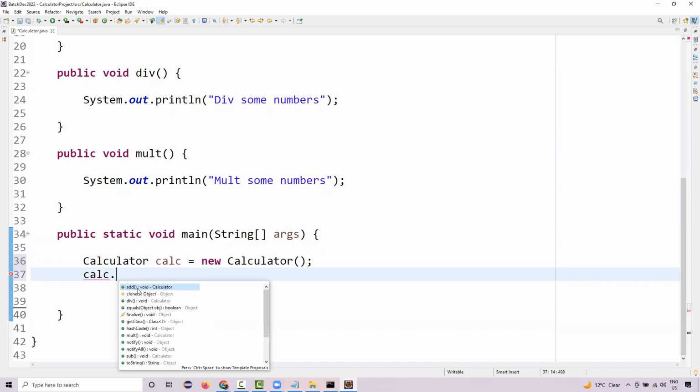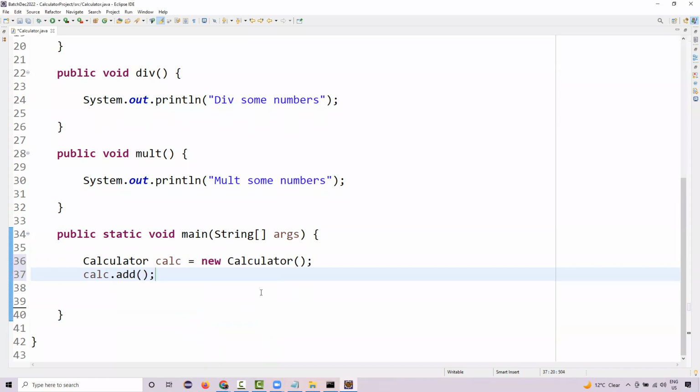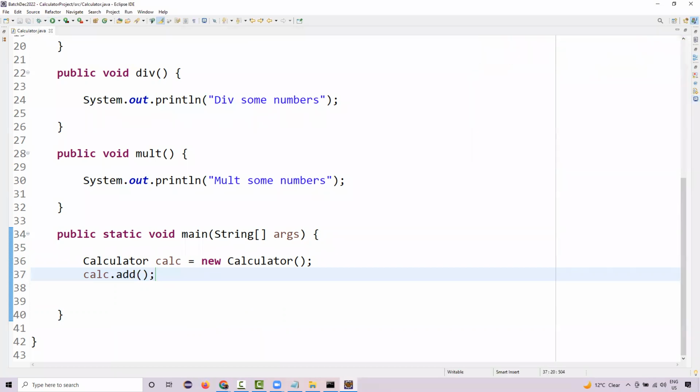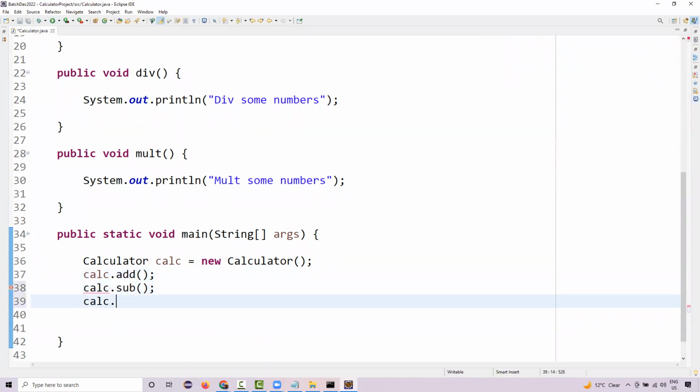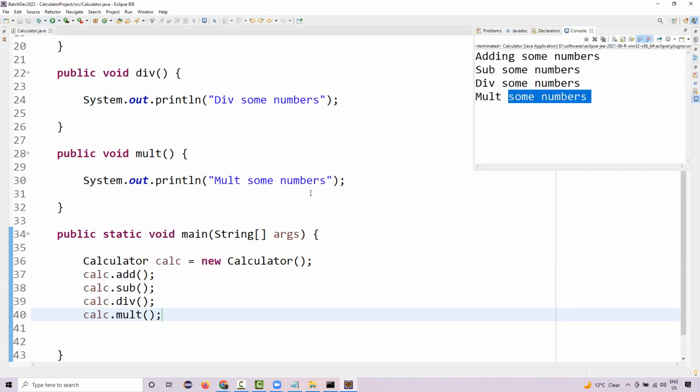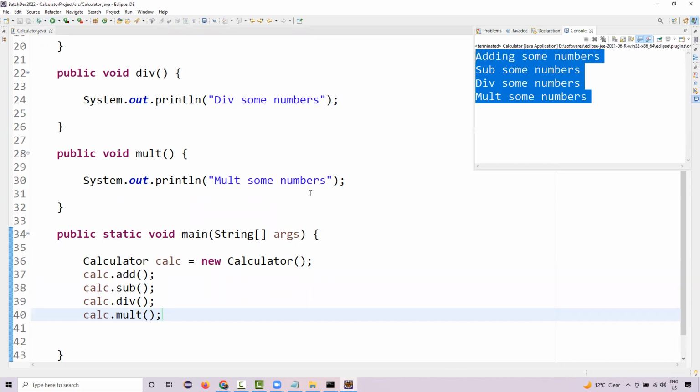Now, if you say calc dot, it will show you the list of methods inside this class. See, one of the methods is addition, division, subtraction, multiplication. All the methods are showing. Call the method one by one. That's it. Click on run. You're going to see adding some numbers. Same way, calc dot subtract, calc dot divide, calc dot multiply. One by one, you can call all these methods and click on run, and you're going to see everything is successfully executed, right? So this is how we create an object and call methods.